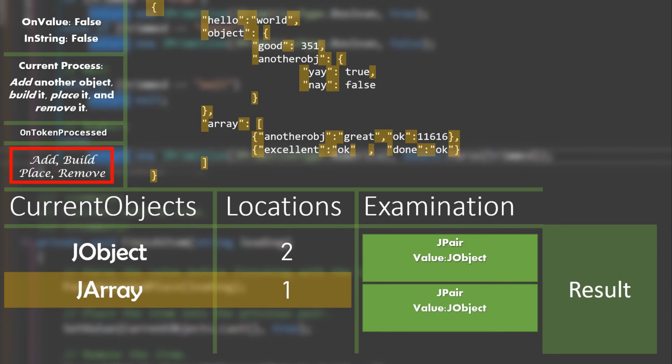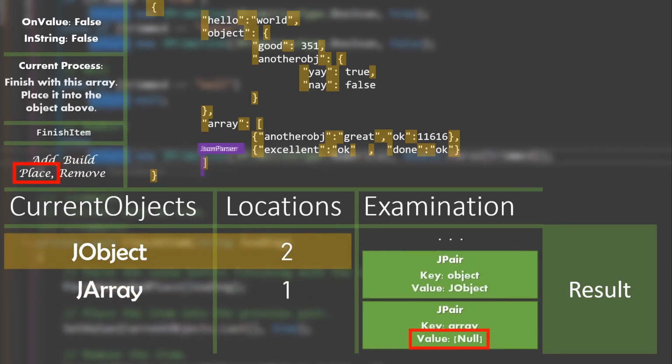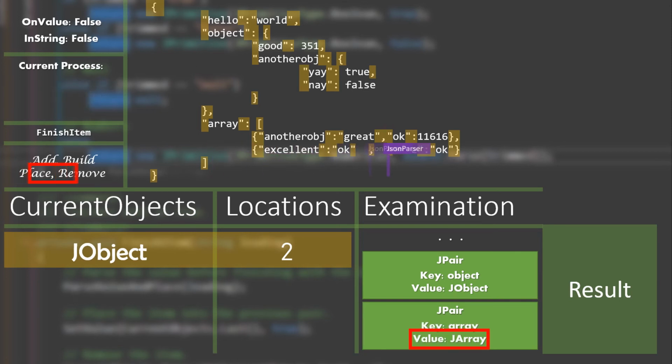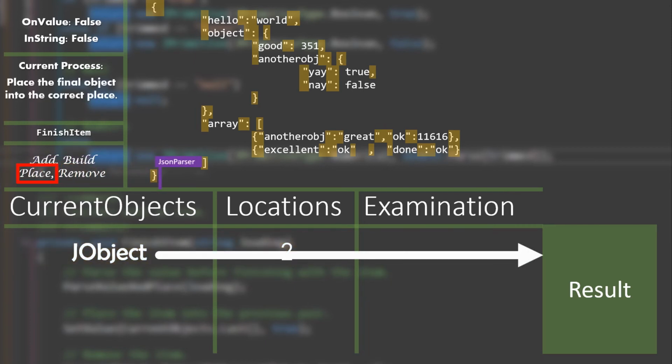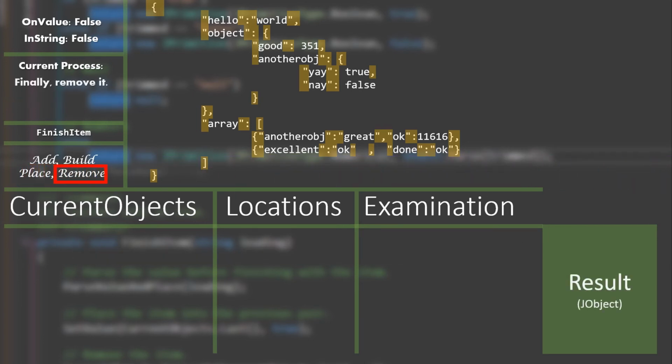We reach the array end and take the array and place it into the value of the correct pair in the object above it, as usual. And now after all of that, if we take a look at our JObject here, we can see that there are all our keys and values. And now we come across the last curly brace. And when we do that, we place it into the result and remove it. And that is it. If you followed along, you just learnt how to make your own JSON parser, and really any parser.